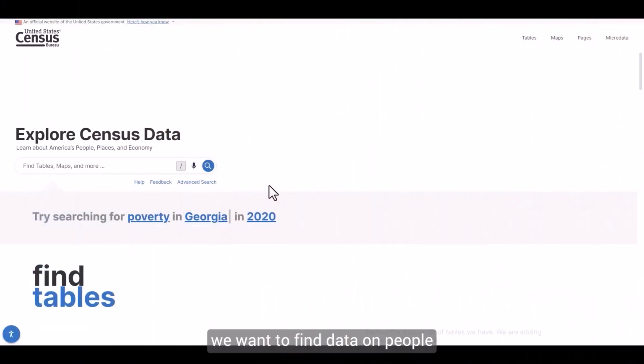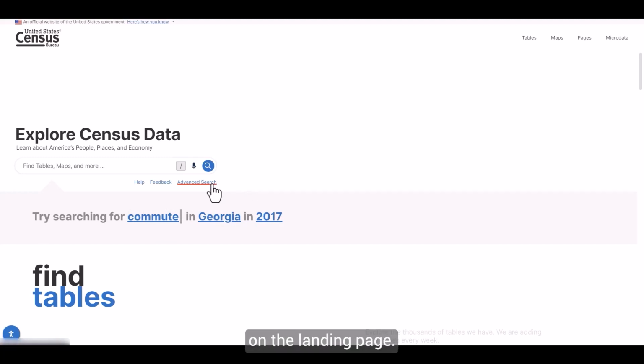Let's say we want to find data on people living in the University of Guam CDP, or Census Designated Place, that happens to be the home of the University of Guam. Specifically, we want to know the type of health insurance coverage that they have. We'll start by going to data.census.gov. For this search, we're going to use our advanced search. So click on the advanced search button found right beneath the search bar on the landing page.